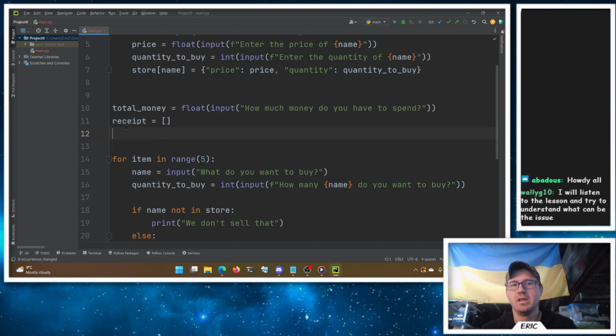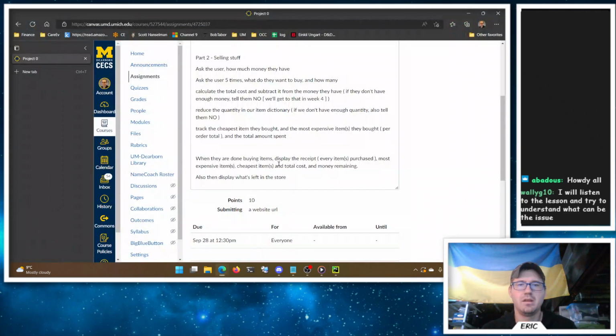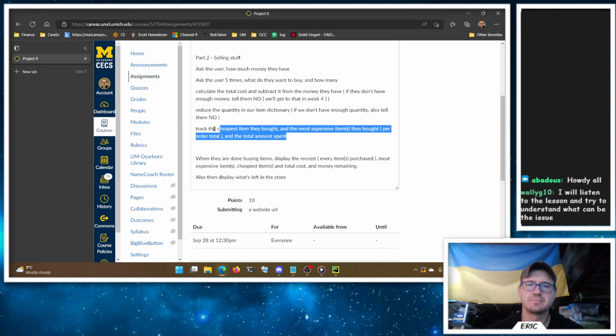Sure, why not? And then if we want to track the most expensive item and the cheapest item, and again, I was looking at per order total, like, I bought 10 bananas is more expensive than buying one pineapple. Sure, but like one pineapple costs more than one banana. So I was looking at quantity times price, but any way you wanted to do that was perfectly fine here. And the total amount spent. So, this is going to be a little weird here. Trying to go about it this way.